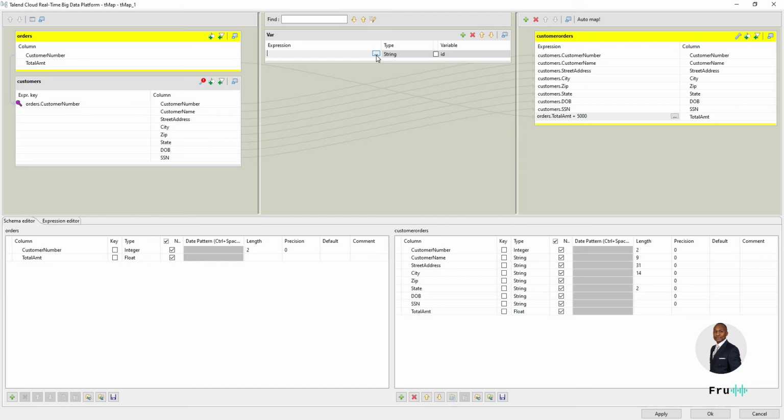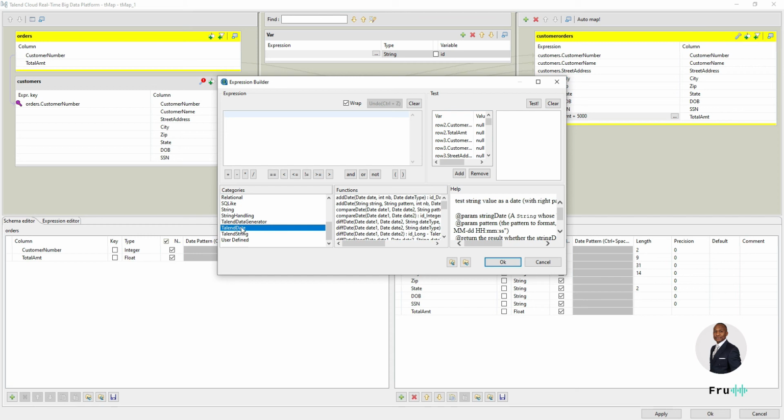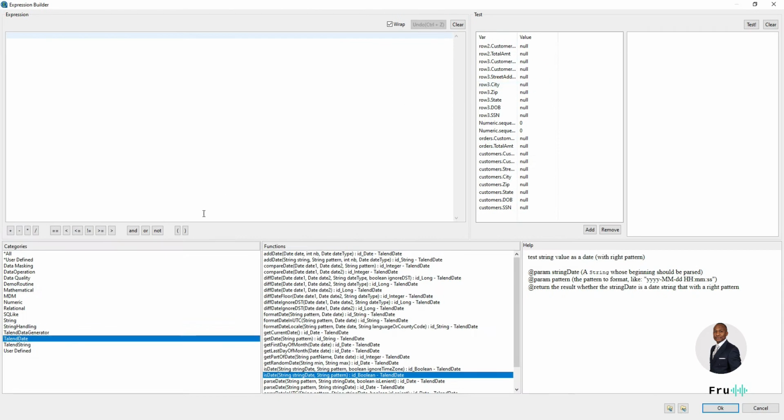I can go ahead and click on the little ellipsis in here, and this shows me even more functions that are available within the Talend environment. This is called the expression builder. If I go into that expression builder, I can see Talend specific functions. Let me expand this to be a little bit bigger.